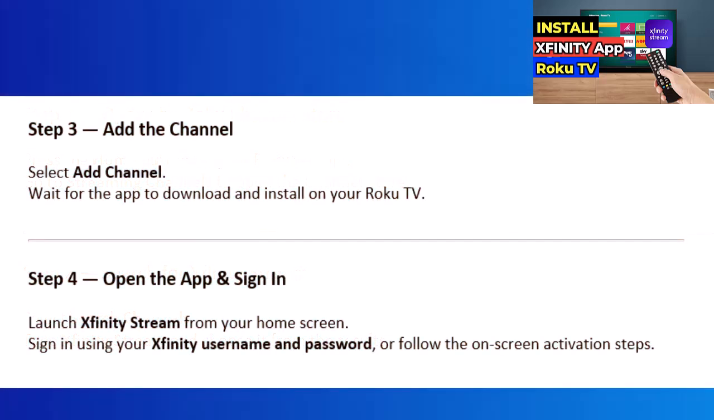Step 3. Add the channel. Select Add Channel. Wait for the app to download and install on your Roku TV.